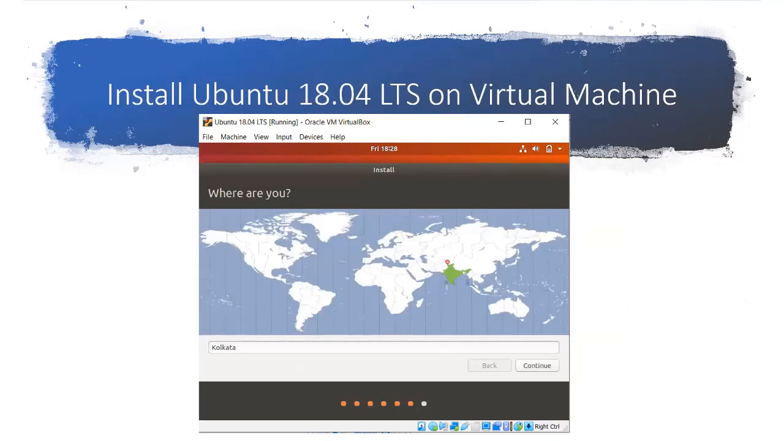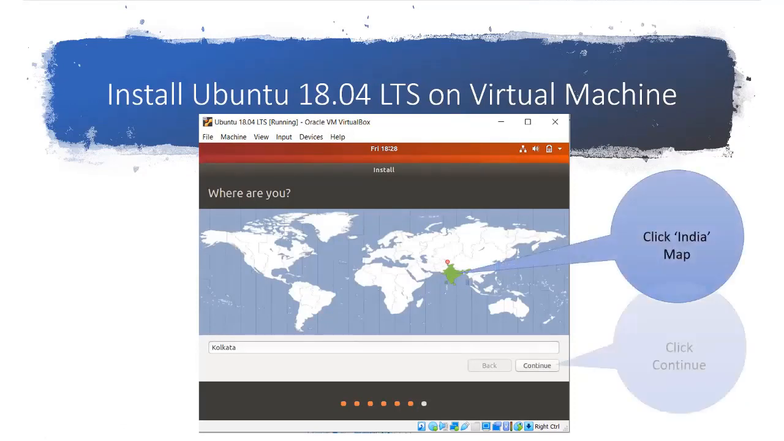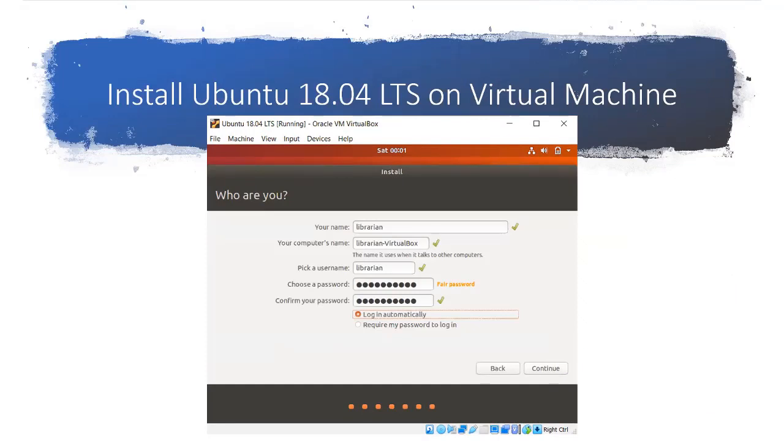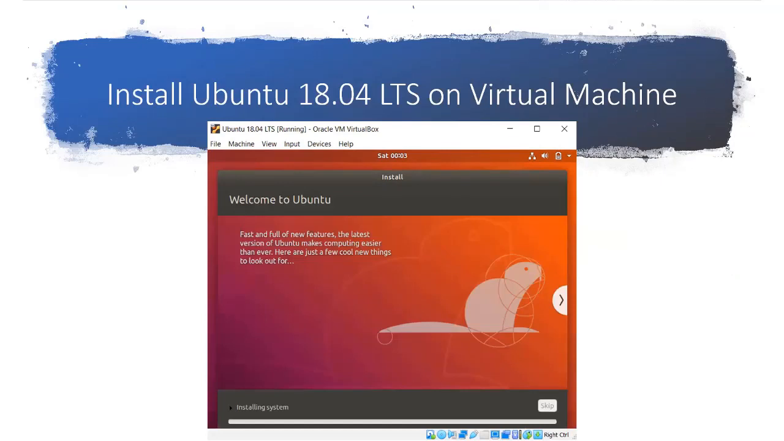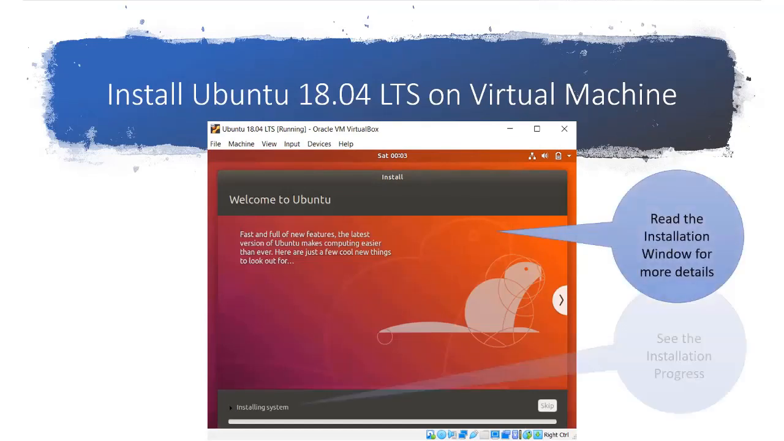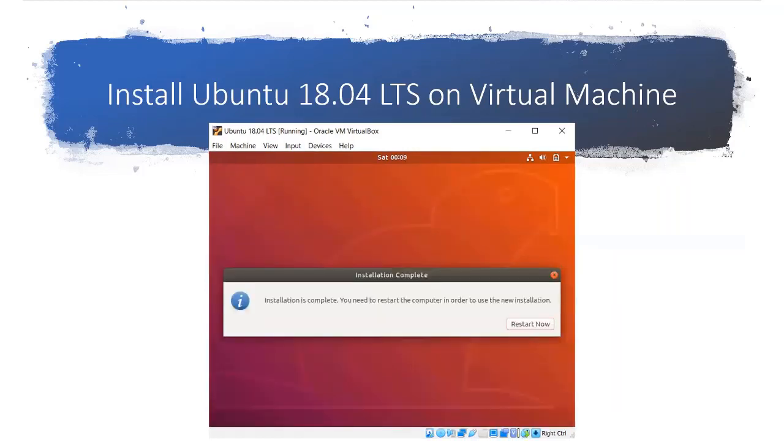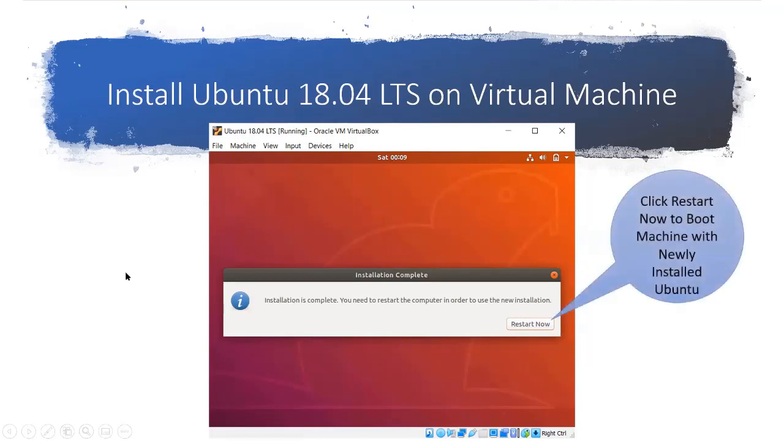Pick your location, that is the India map. Click on continue. Enter your user details and click on continue. This is the welcome screen of Ubuntu installation. See the installation process until it completes. Once it completes, it will show you this message: installation complete. Installation is complete, and you need to restart your computer in order to use the new installation. Click on the restart now button.